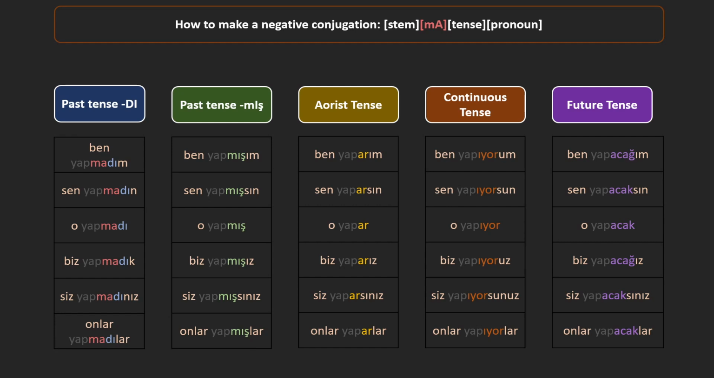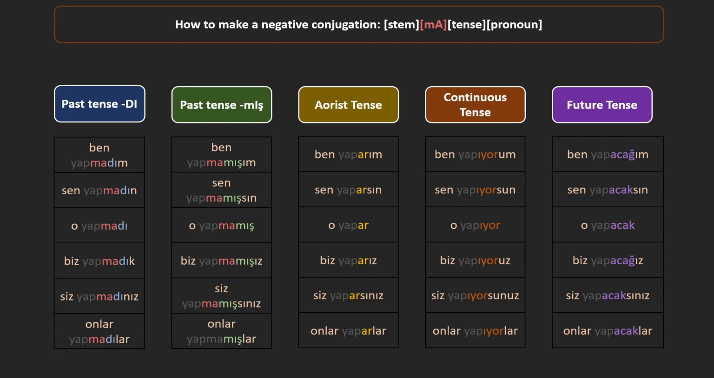This will take time, but it is very predictable. Once you learn the rules, everything will work like a mechanism, or like gears in a mechanism. Everything is based on a rule. Again, yapmamış. Yapmamışız. Yapmamışsınız. Yapmamışlar.